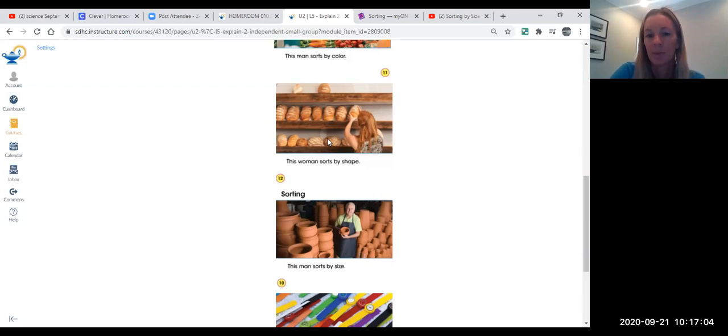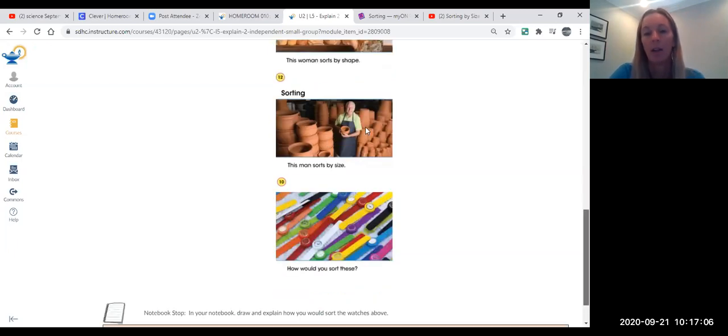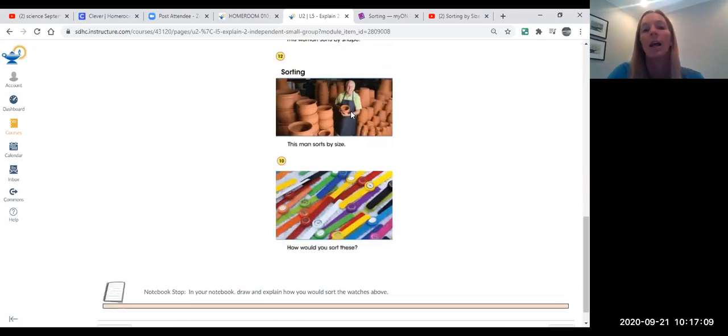Okay, so now let's go ahead and look at the gardener. And again, they're called terracotta pots, but we'll just call them pots. We're going to go ahead and take a look at these. And I want you again to look very carefully and decide how you would classify and sort these. Make sure that you are comparing, finding ways that they're alike, and then finding ways that they are different. So go ahead and pause me.